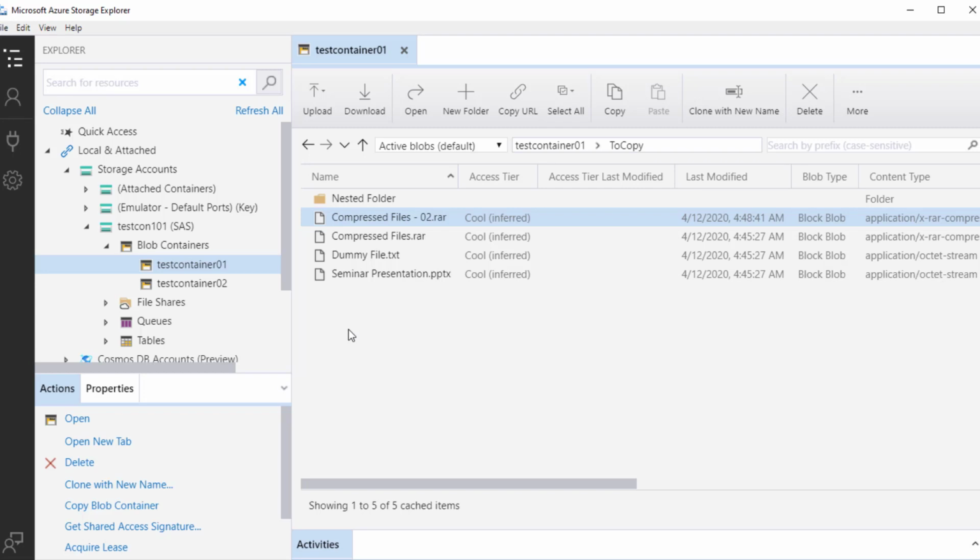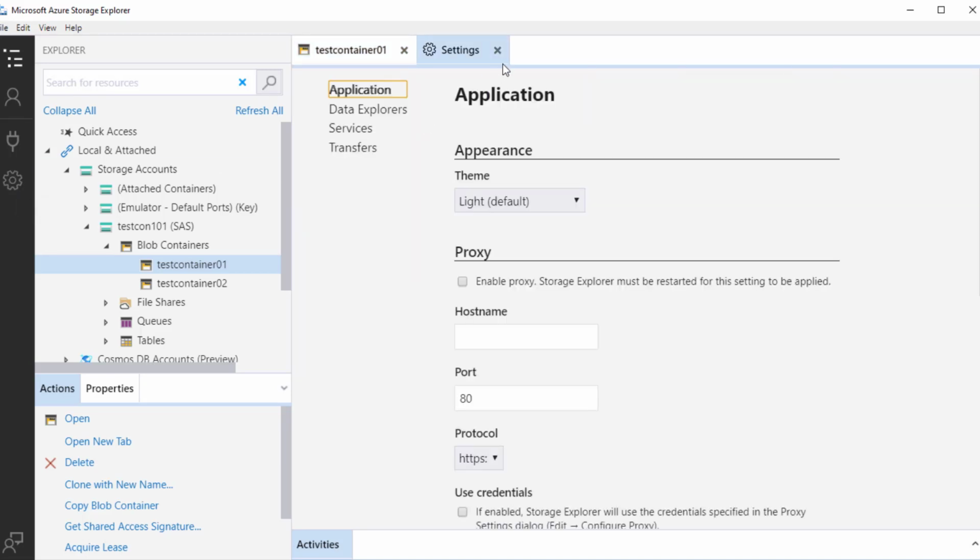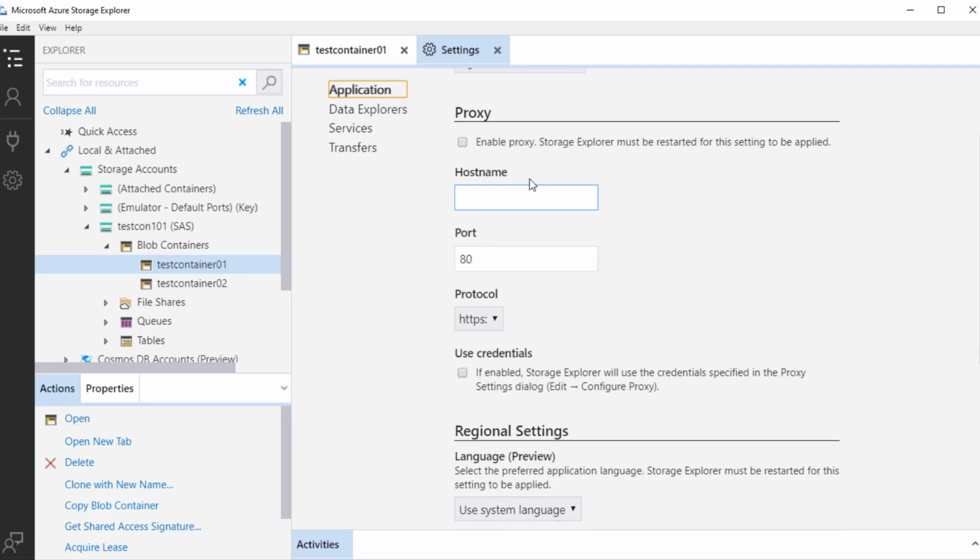Lastly, the settings for this particular tool. Those can be accessed on the left hand side by clicking on this gear icon. It opens up in a new tab. As you can see, it follows this tabbed structure. So here the key settings are under the application category. You also have the proxy settings over here.